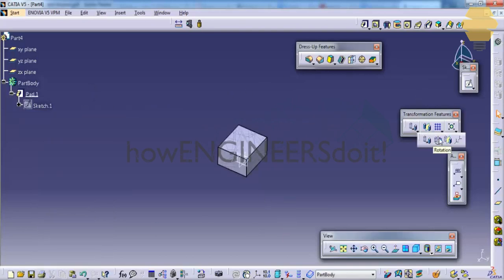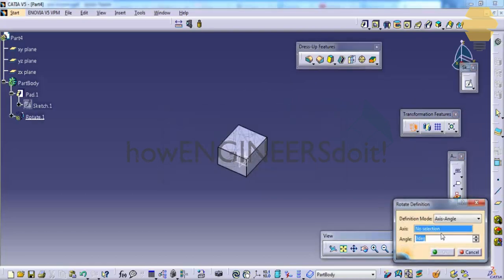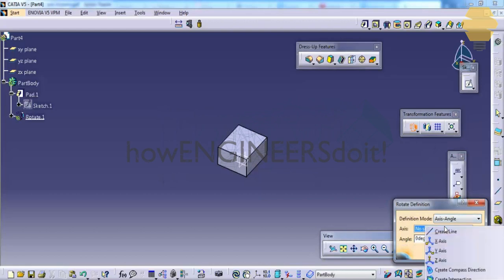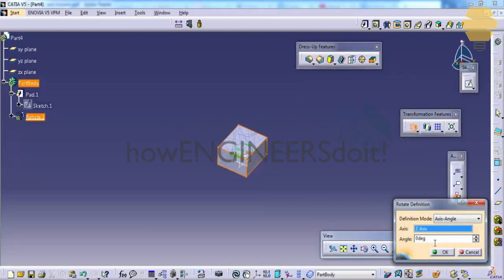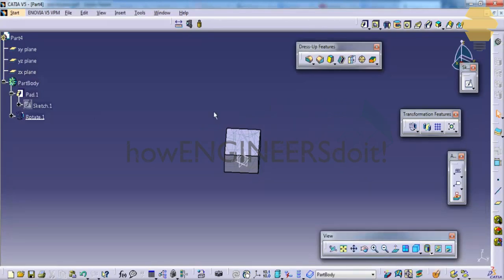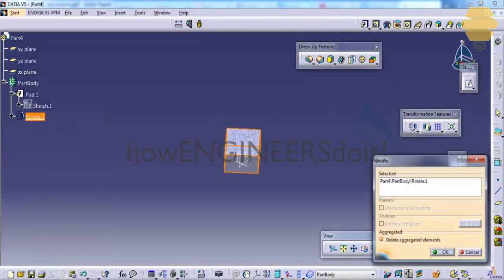That is the rotation. So for rotation, select the rotate, click on yes. The axis could be the Z axis and the angle could be, as you move around, it follows. So that's about the rotate.